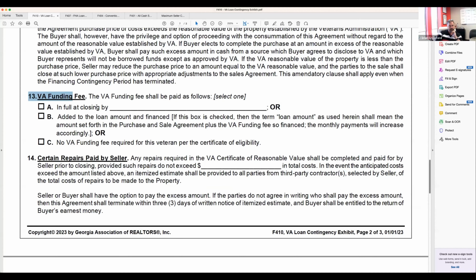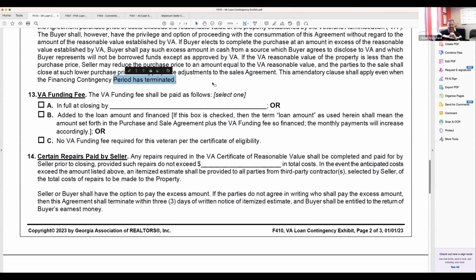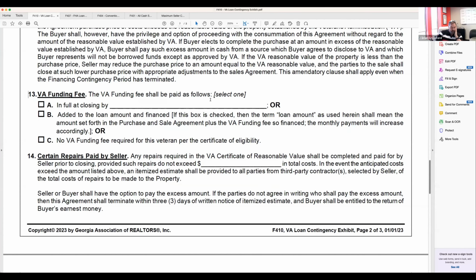Number 13. What fee goes in there? What's the VA upfront fee? If you wrote a VA contract right now, y'all are all telling me, except for Barbara, that none of you can write a VA contract. That's literally what y'all are telling me.